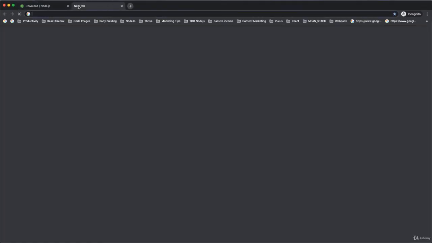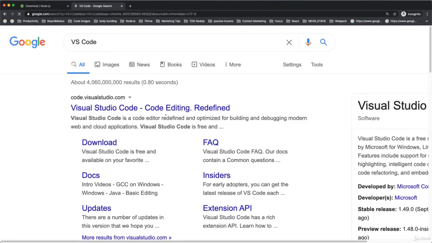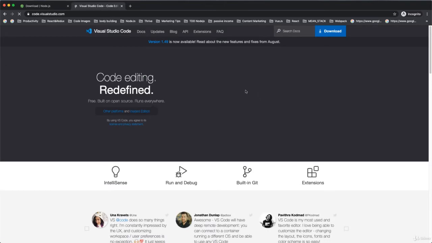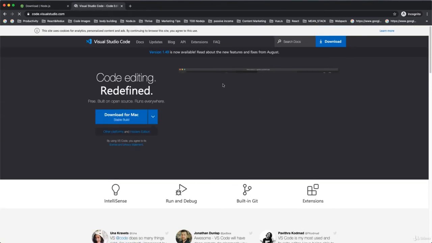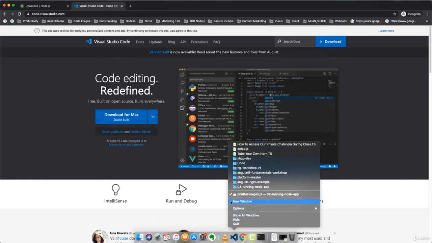Now we have to install our code editor. I'm going to use VS Code. If you don't have VS Code, you have to install it. I'm currently using VS Code. Actually, I already installed VS Code, so I'm going to open it here.